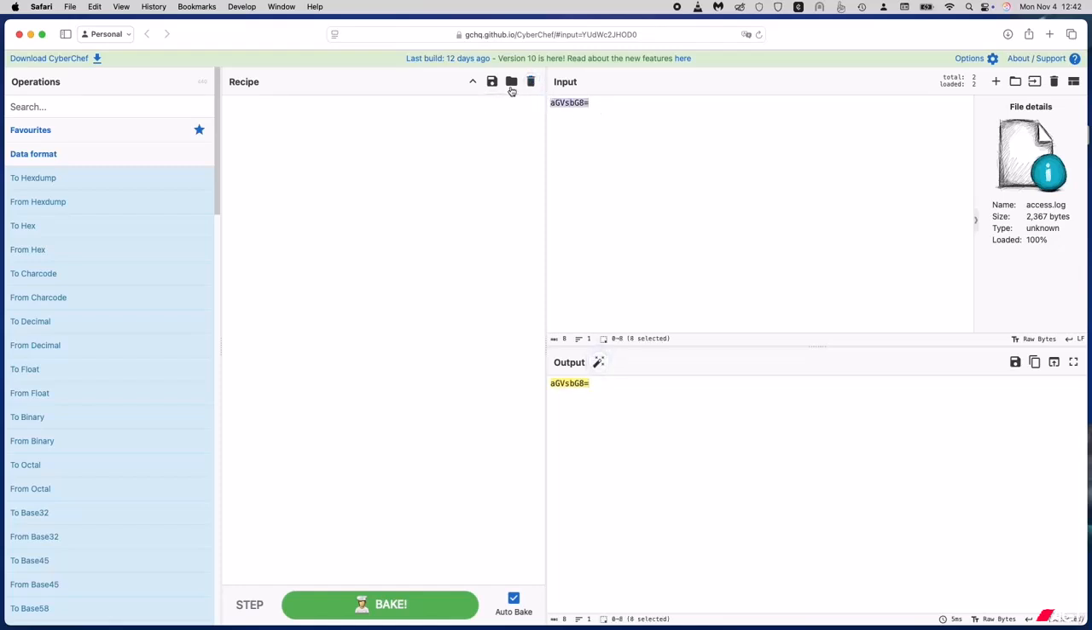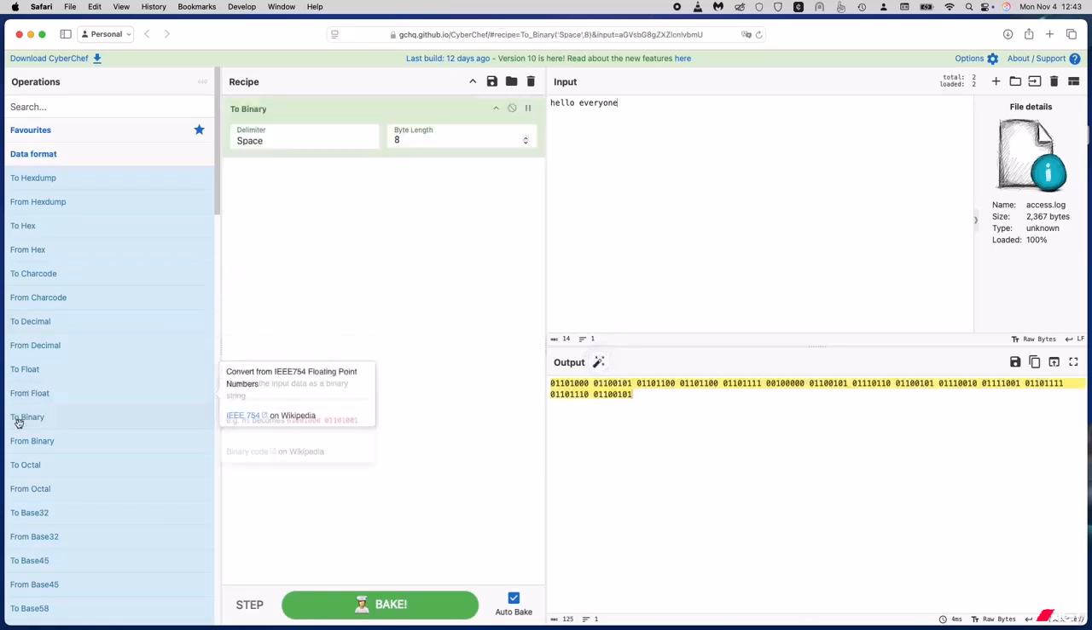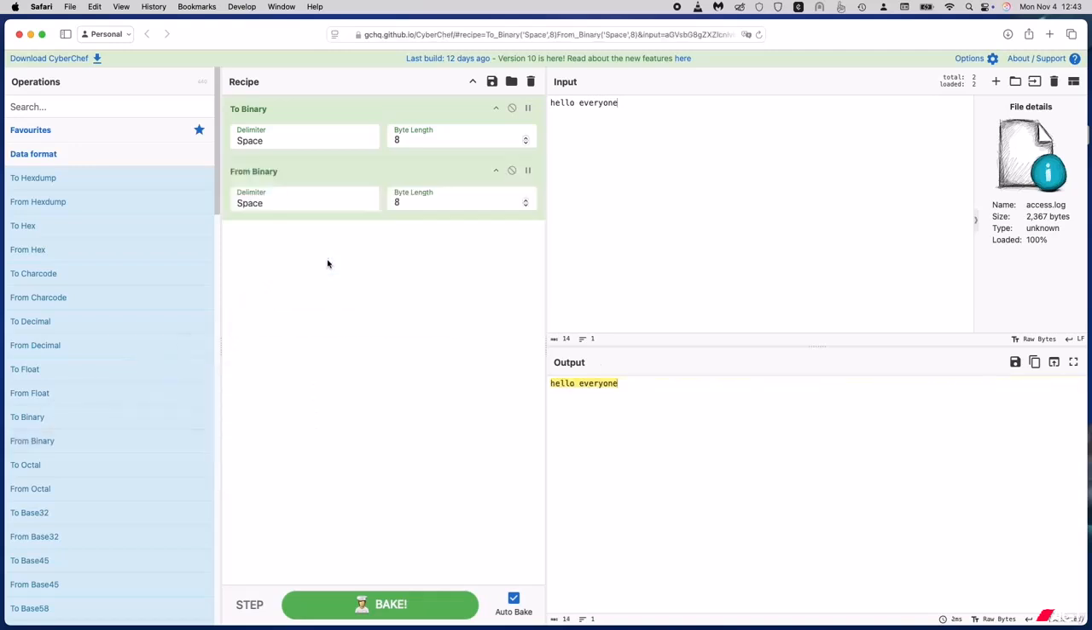For example, let's say we have this text, we can convert to binary, and then, this is a recipe, so it doesn't just do one. Let's say we do from binary to, and you see it's converted to binary, and then back from binary, so back to human readable text.